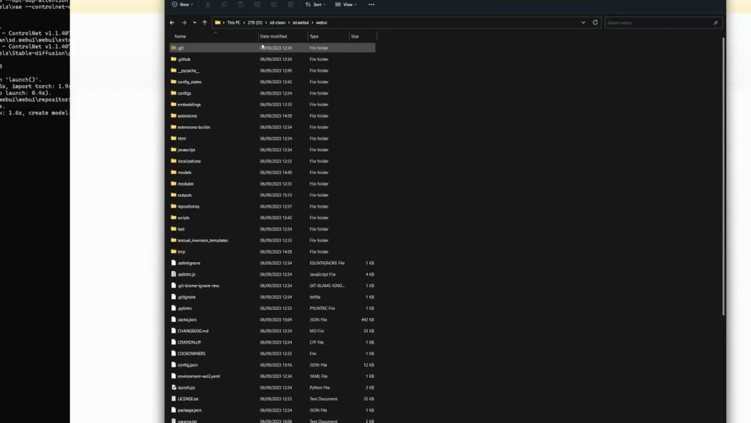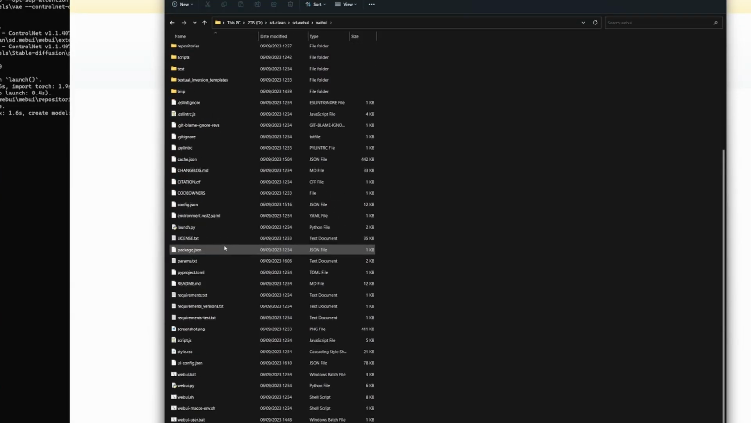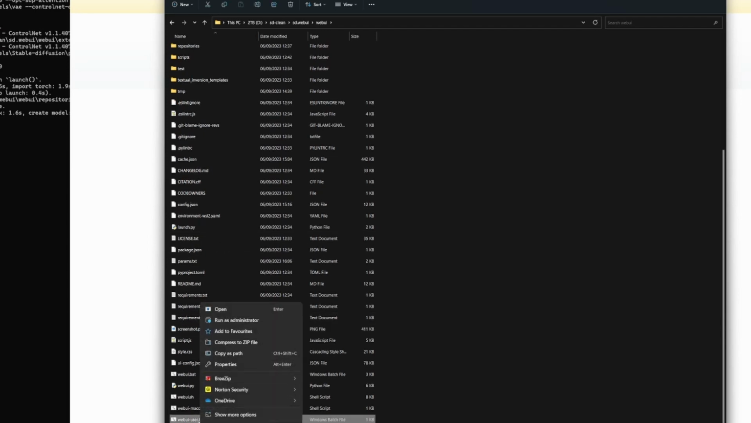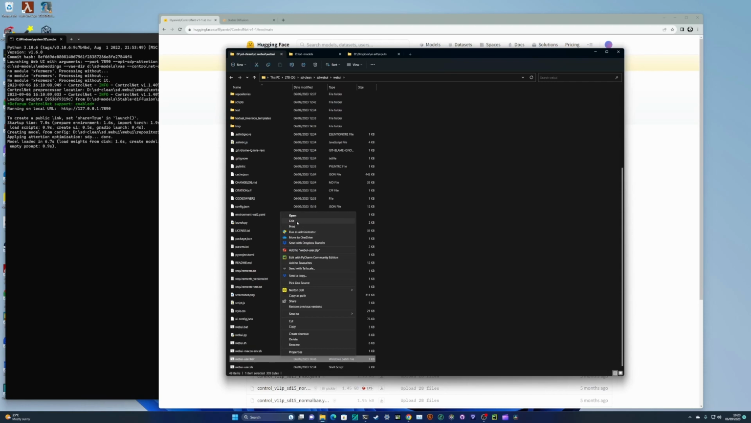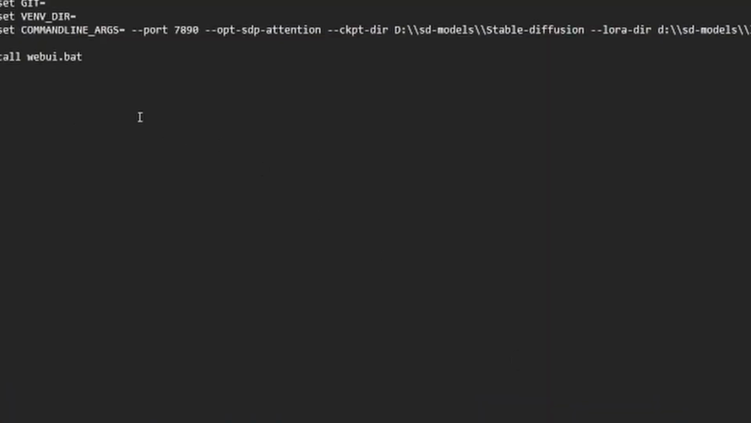In your A1111 folder, it's called Web UI. In here, you scroll down, you need to edit your webui-user.bat file, and look at the command line arguments. So I've got my port set up. I'm not using Xformers. I'm using the optional SDP attention command line argument. Maybe that's for another video.